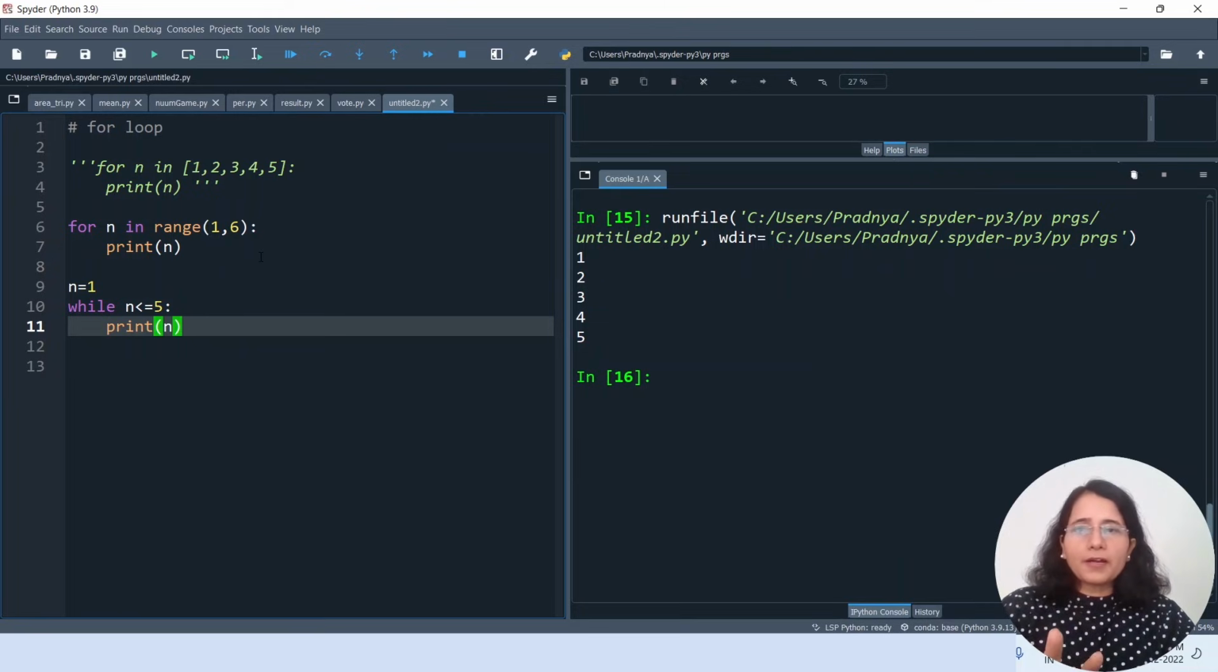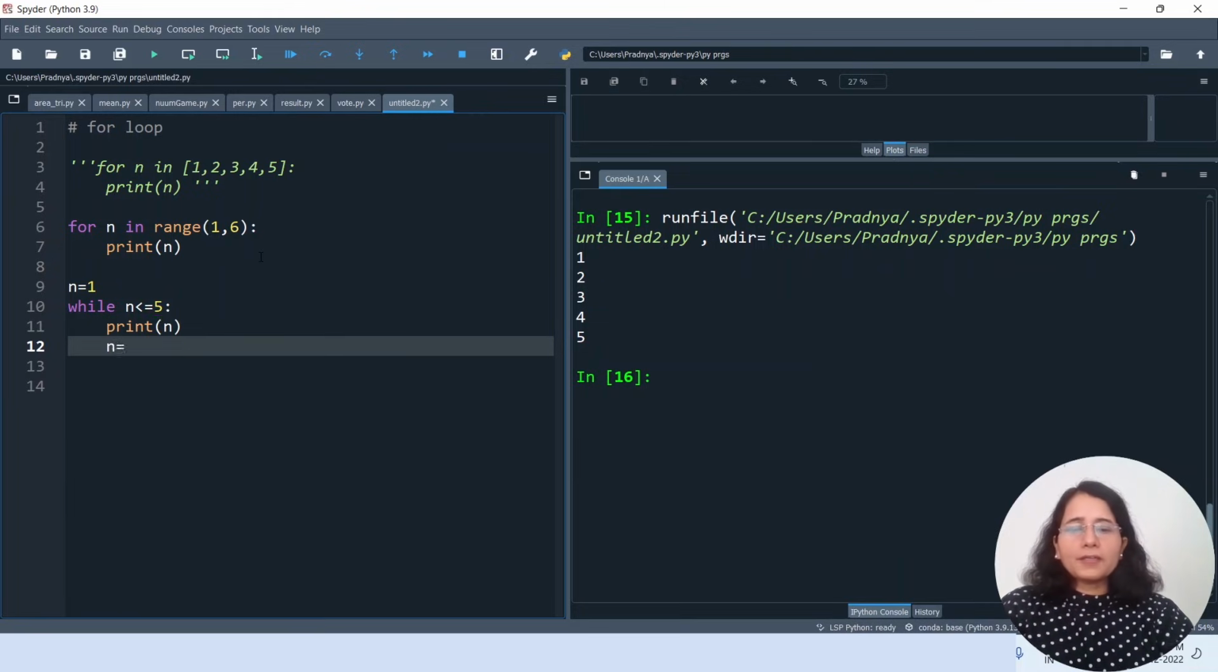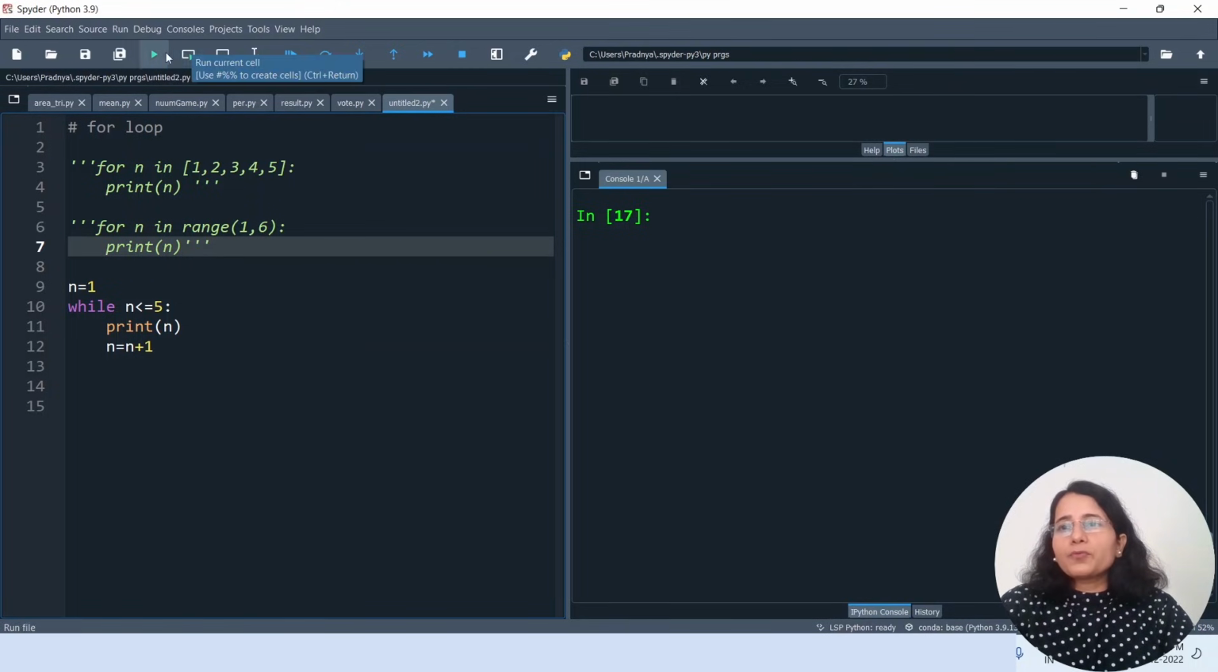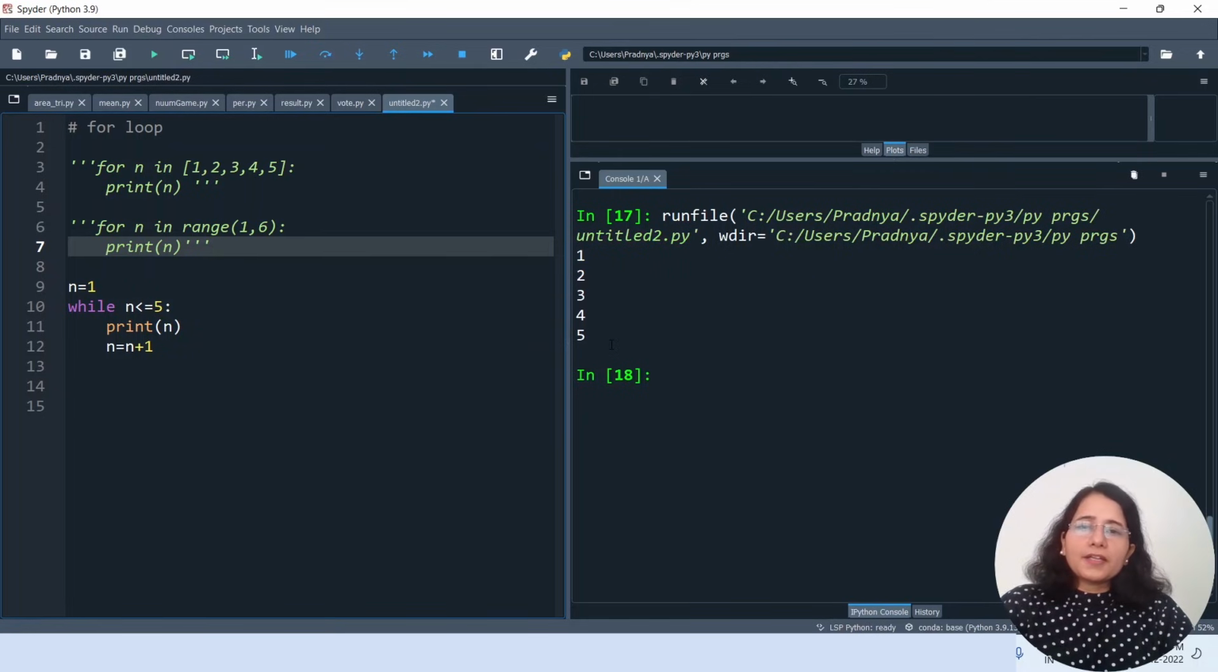This is the third part. Now we have to increment or decrement the value accordingly. Here we are incrementing the value, so I have written the statement n equals n plus 1. Both this print statement and this increment statement are inside the block of the while, so they are at the same indentation level. Now let's check the output. You can see here we are getting the same numbers.